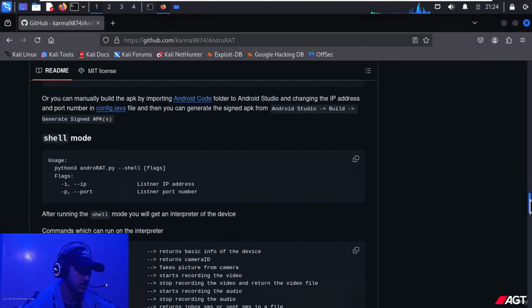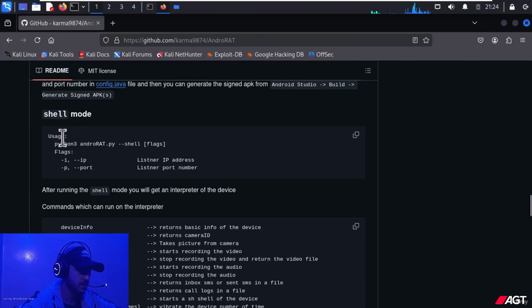And for shell mode, to receive a signal, we need to copy this. Copy. And paste here. Type our IP. Paste here and type our port and enter. And as you can see, it's waiting for connection.